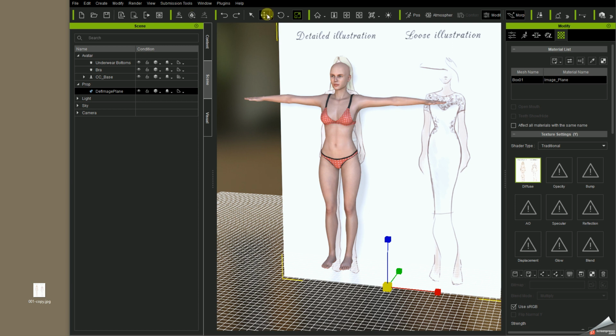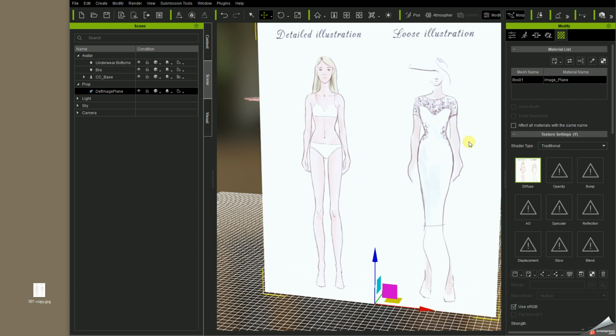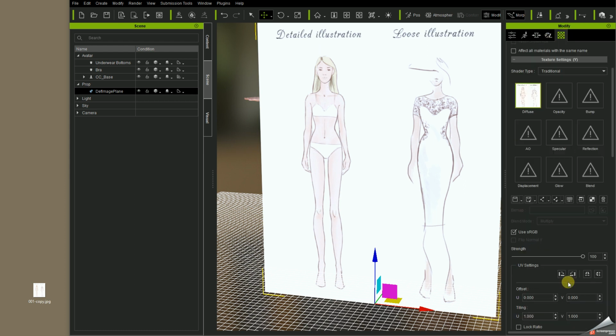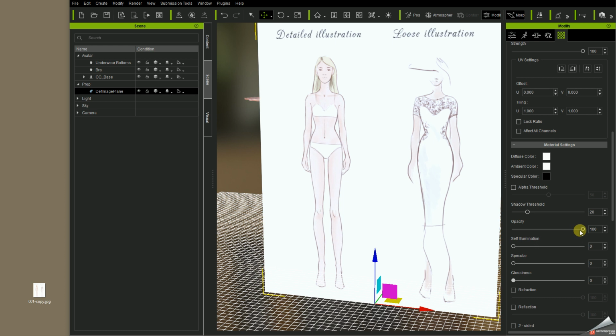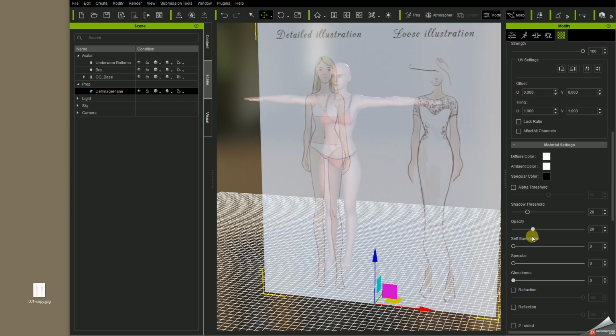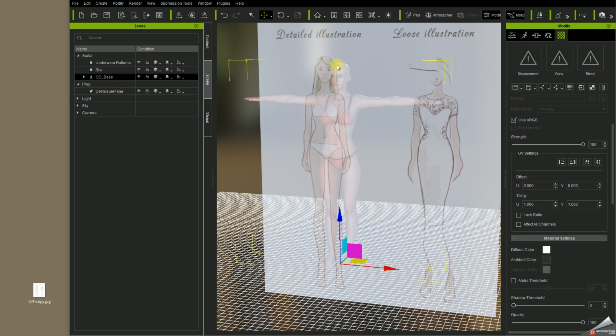So another thing we can do that may be beneficial is to actually bring it in front of the model. And then we can, in its Material tab, go down and give it some opacity so that we can see through it. And then if we go into the scene manager and we lock it, then we can select the model through the picture. And so you can have the picture in the foreground if you want to. So I can then work on my model however I need to.